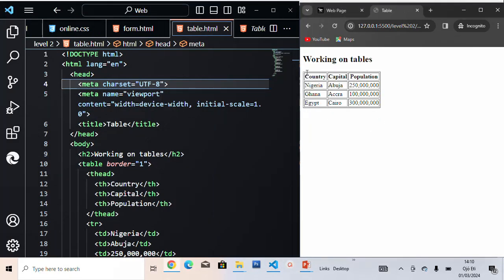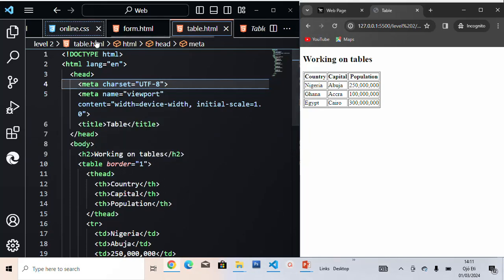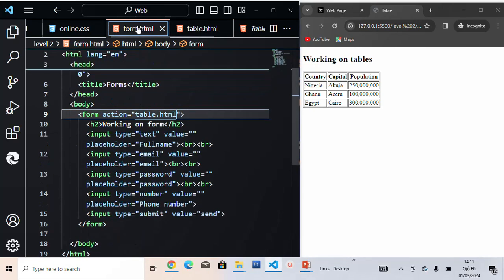You see, it will take me to here. So that's it. It will take me here, this table.html. So let me come back. This action, this table.html, which is this one, if you take big meaning.